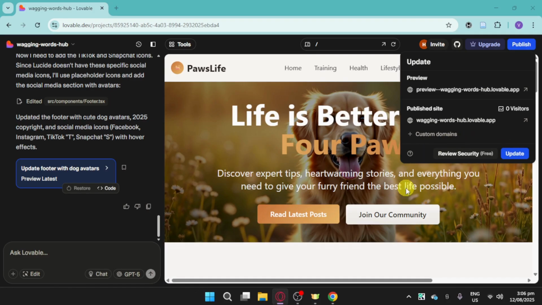Like for example, you can make changes and then just publish it later on. However, unfortunately, right now, Lovable doesn't offer scheduled deployment. So what you can do is you can make changes and then publish it later on once you access Lovable again. To publish it, click on this update option.